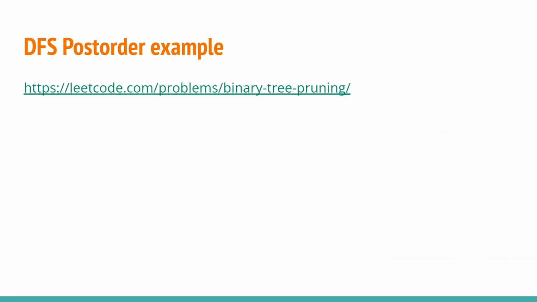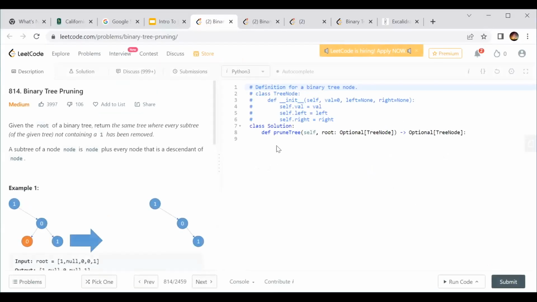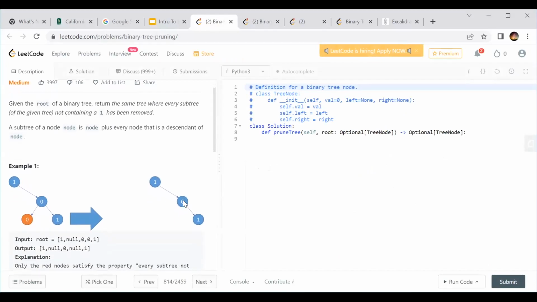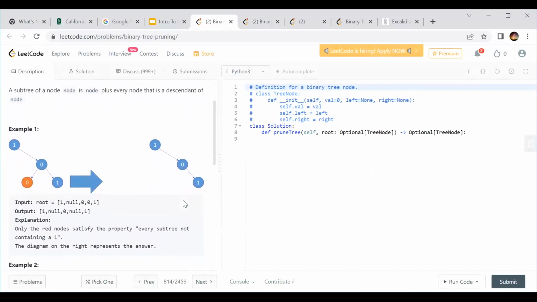And one example of this is this problem right here. This one is a medium. Given the root of a binary tree, return the same tree where every subtree not containing a 1 has been removed. So for example, this tree right here, and the result is a new tree where any subtree that doesn't have a 1 is removed. I'll let you guys think about it for a little bit. This is traditional post order.